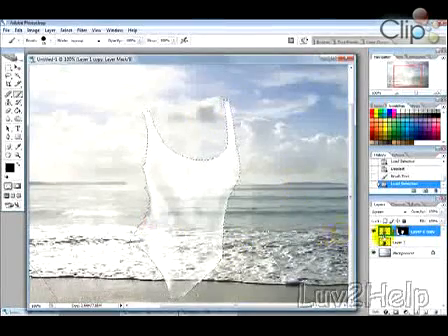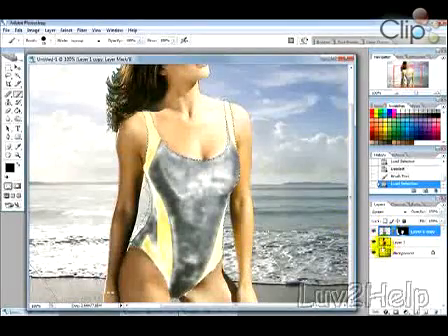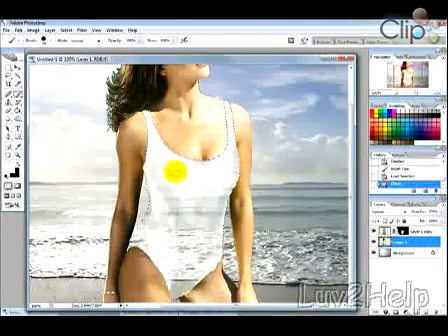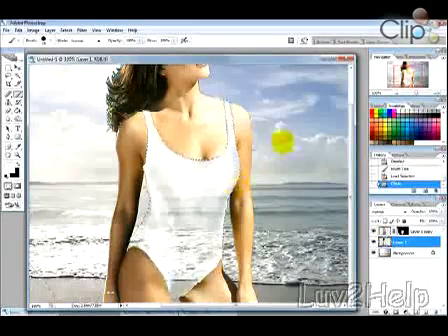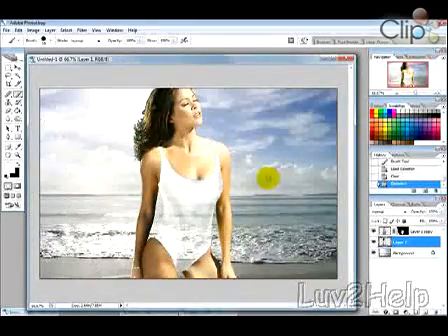So what we want to do now is, with that selection, we make the color layer visible, then we select that layer, press delete, and then that gives us the invisible swimsuit on the girl. So I'm just going to select deselect there.